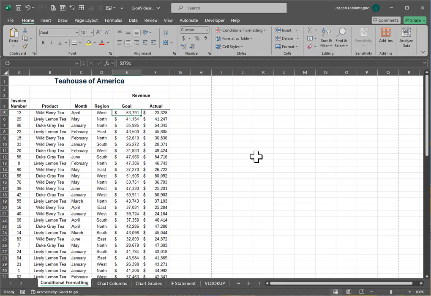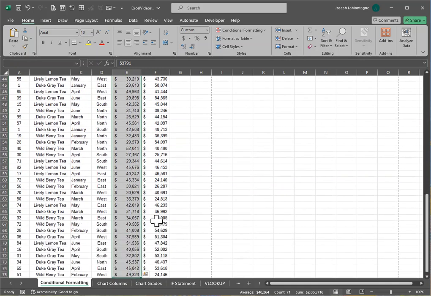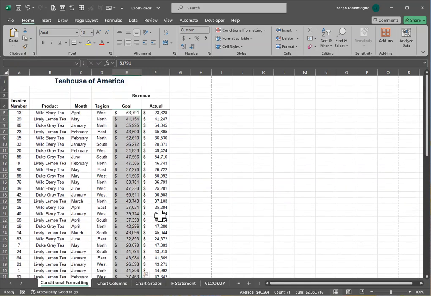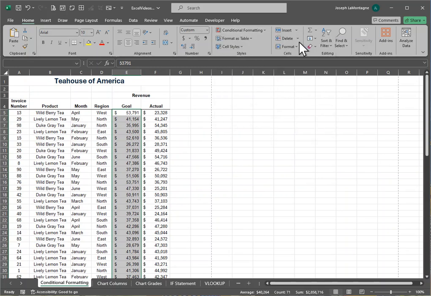But an easy way, if I want to select all my data in a column or in a row, if I hold down Control Shift or Command Shift and hit the down arrow, that will select everything up to a blank cell. So here I want to do a goal that is greater than $45,000. So I'll go to Conditional Formatting. I want to highlight cells, and I want to do greater than.